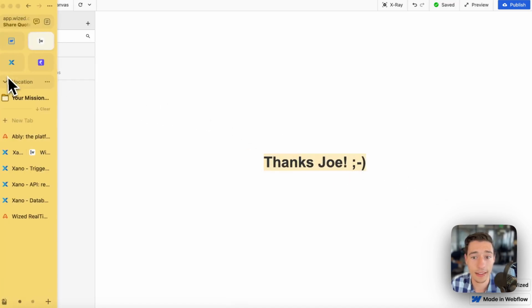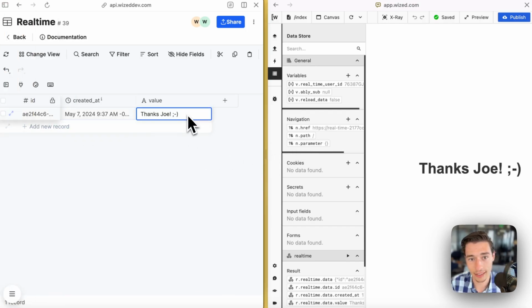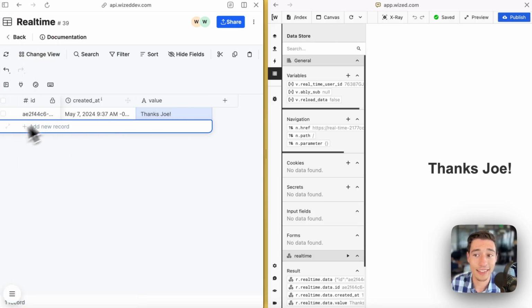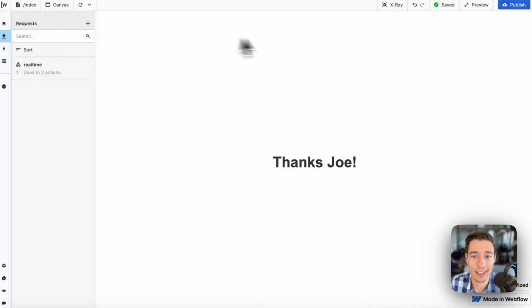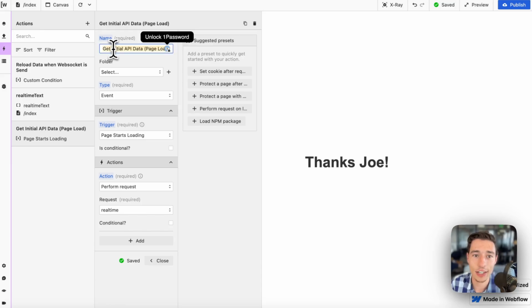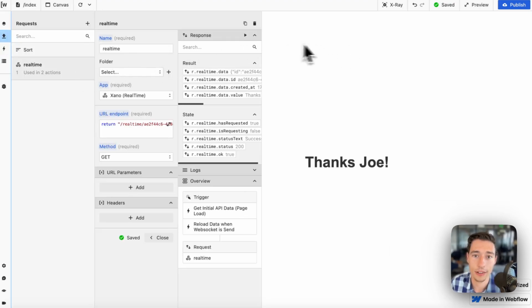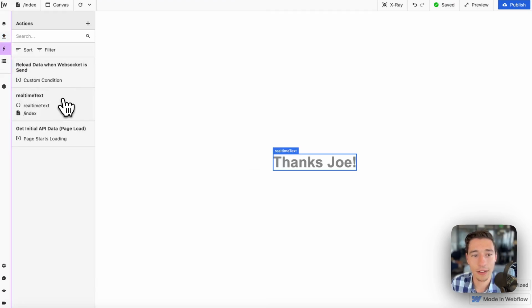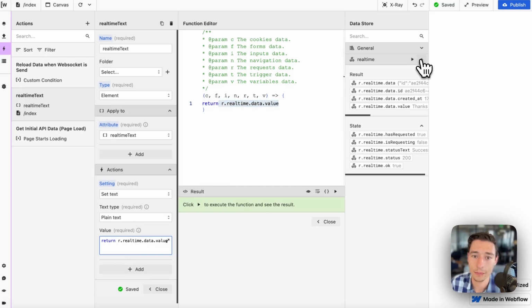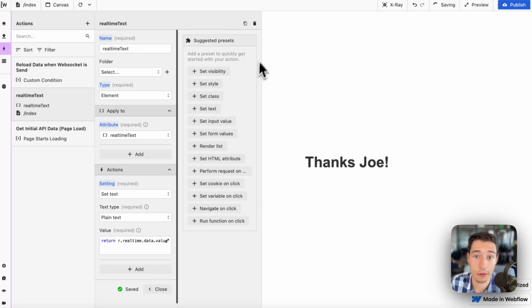But now the important thing is, when will I be getting the first record? Because in this example, I'm always getting the first record if something changes. So the communication really is the beauty that is happening here. Let's dig more into the details. On page load, of course, we need to get that data initially. So I have get initial API data on page load. When the page starts loading, I will perform the request for realtime, which will just render this data here. And then I just have this text here. I'm going to set text, plain text, and just return the value with that text from the HTTP response I'm getting back.